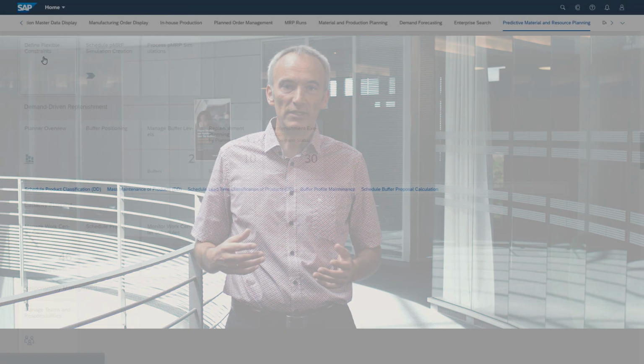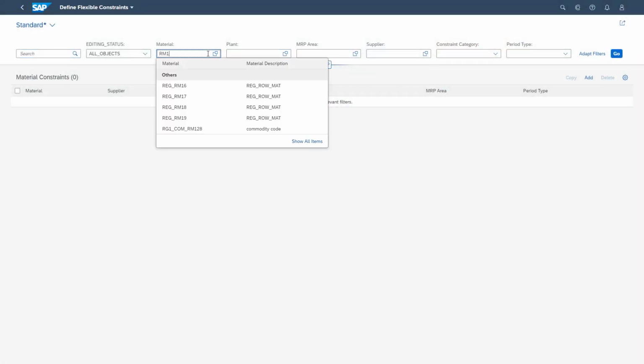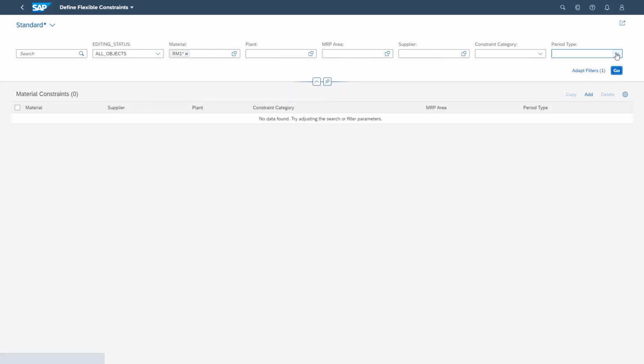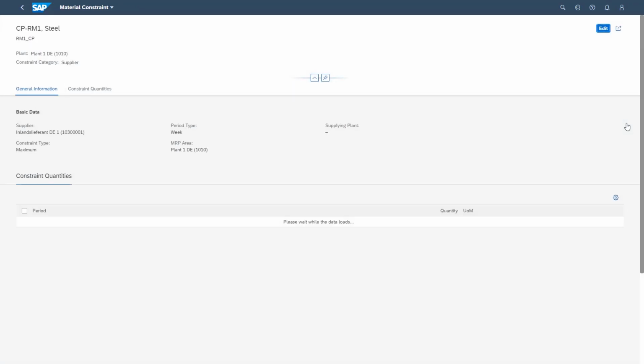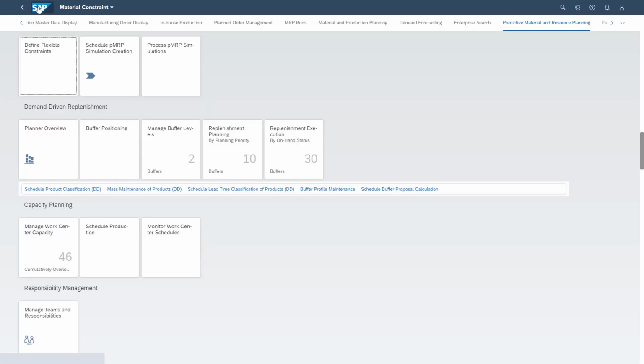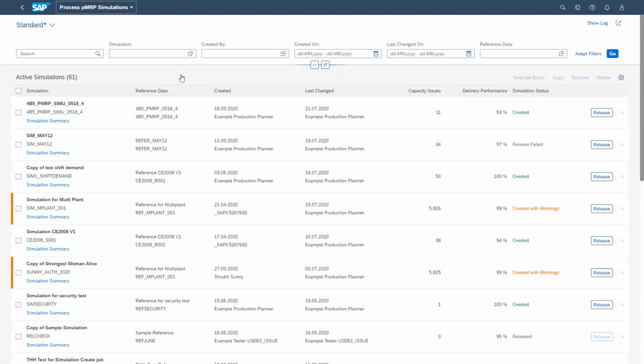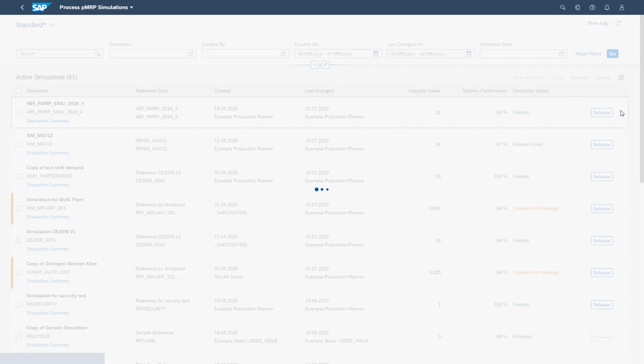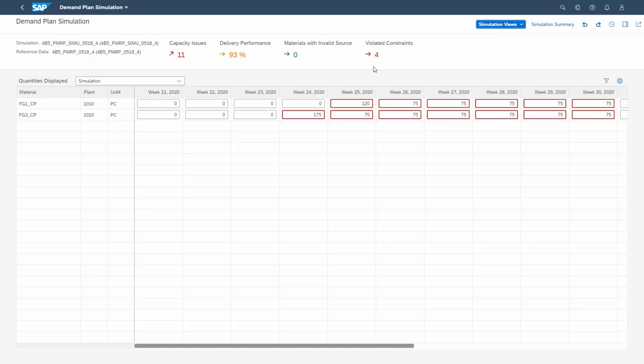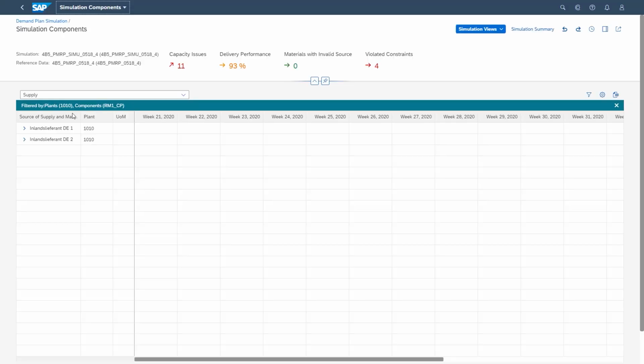Finally, I want to draw your attention to Predictive Material and Resource Planning, short called PMRP, which is our simulative mid- and long-term planning tool. Now with the 2008 release, Predictive MRP supports the external procurement scenario, which enables production planners to simulate procured materials. You can not only reduce the capacity overload for in-house production, but now also supplier overloads by maintaining constraints of suppliers.